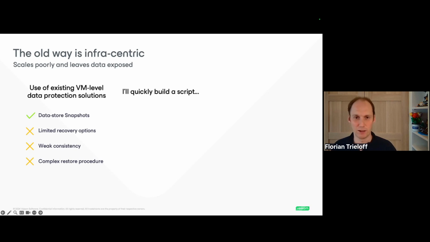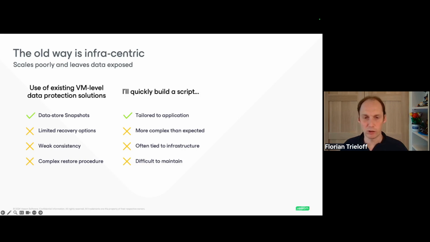The answer I love most: I built a script. I have someone in my company, it's okay, they export everything. They did everything with a script. All good. But it's tailored to an application and mostly tailored to one person. And it's very complex. It's often tied also to the infrastructure and very, very difficult to maintain.